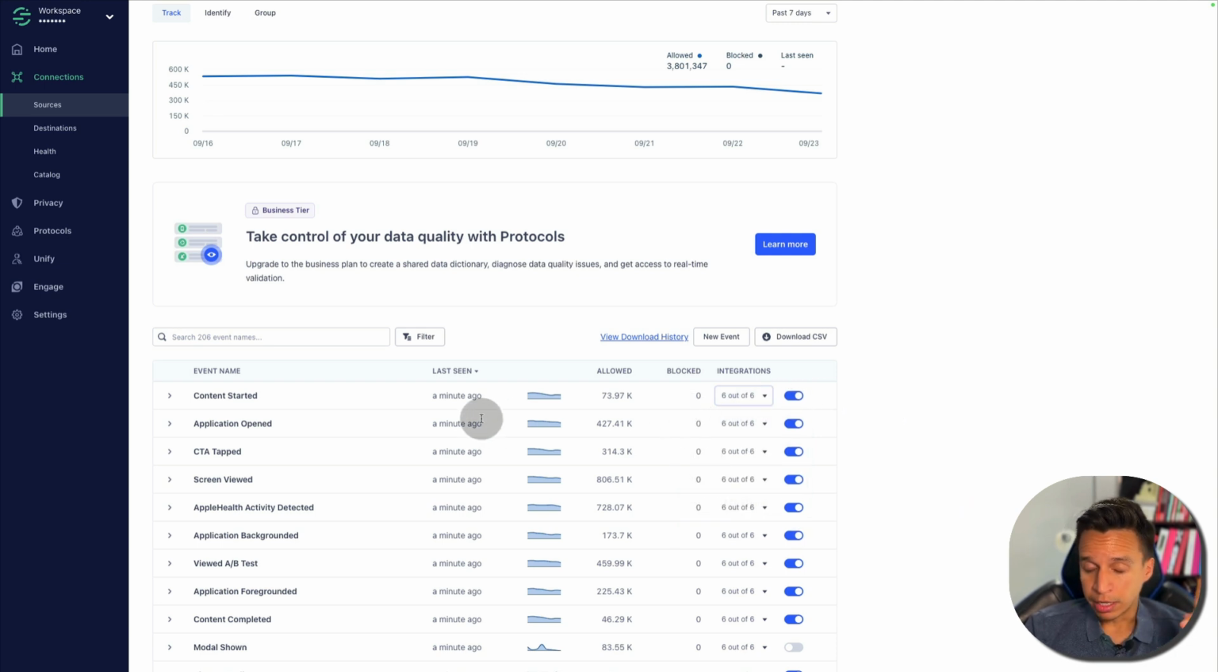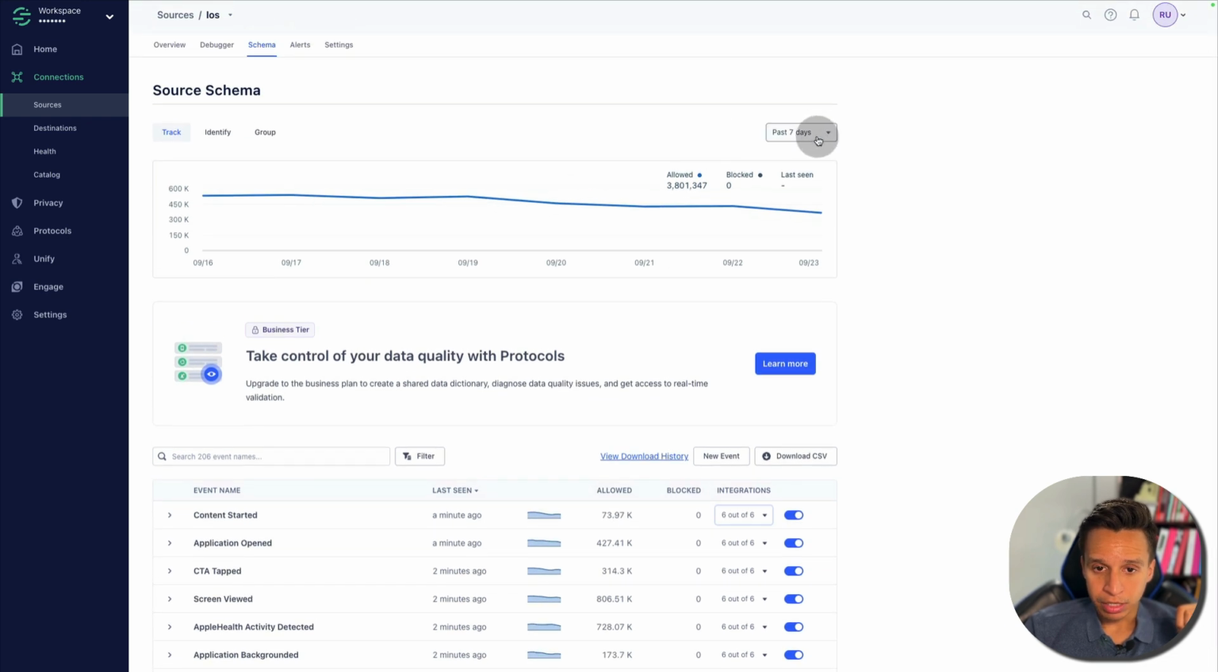Keep in mind that this is a higher level custom plan for Segment. I believe this is the business plan. So there are some features you might not see in lower level plans, like specific integration destinations. Nonetheless, we can see when the event was last sent, how many have been allowed over the past 7 days or the past 30 days. So you can see this is really just about debugging. Is the data flowing in correctly? Are they flowing into the right integrations? Are the right event properties flowing in? This is really what Segment is showing you here. And this is why you're not really building reports here.